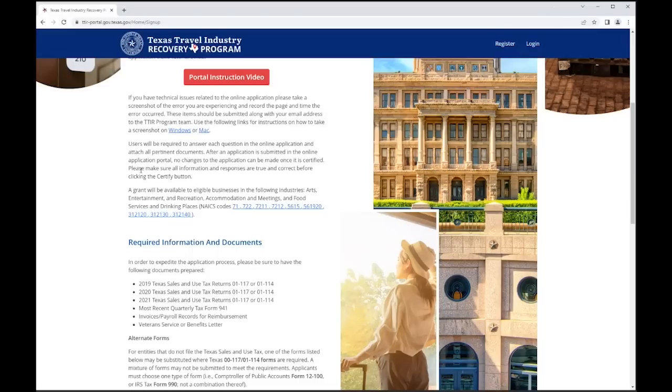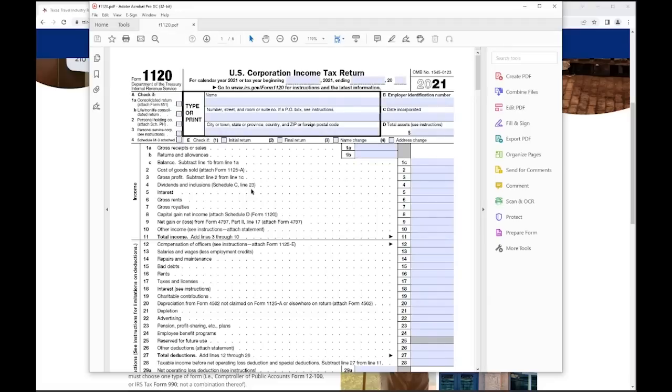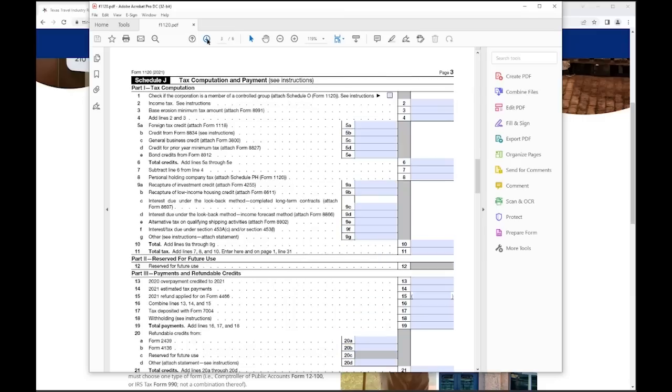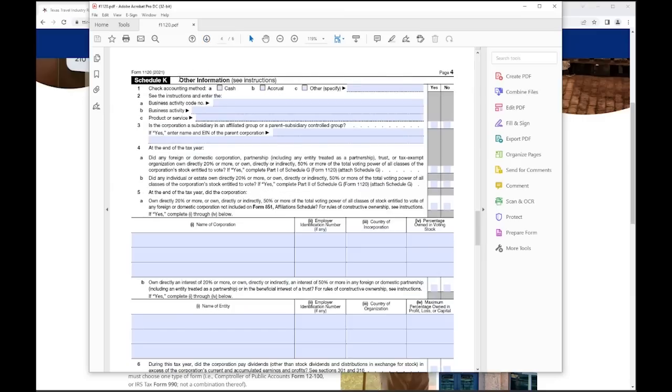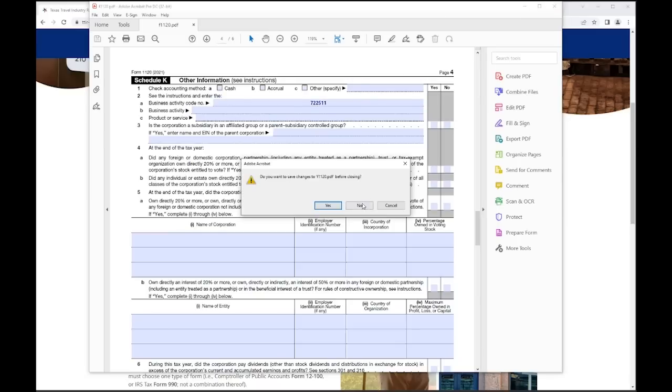Now, if you don't have a 1065, maybe you're using an 1120, which is your corporate income tax. I haven't filled this one out, but importantly, I believe it's on page 4. We look under 2A, business activity code number. That's your NAICS code. That's where it'll be. So it'll say 722-511 for my restaurant. Okay, we're not going to save that.